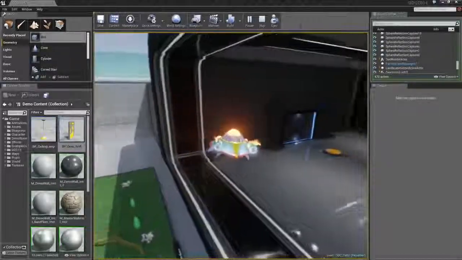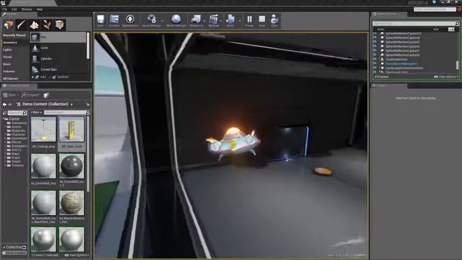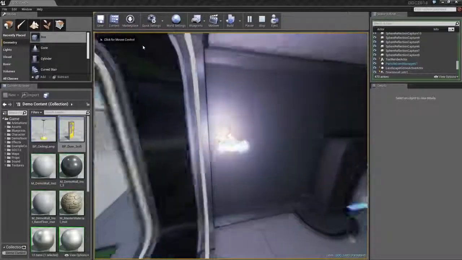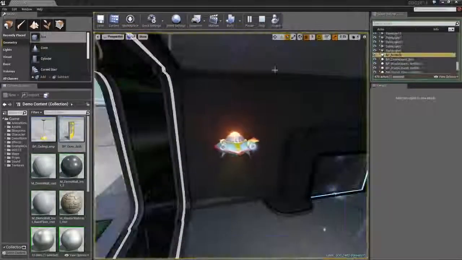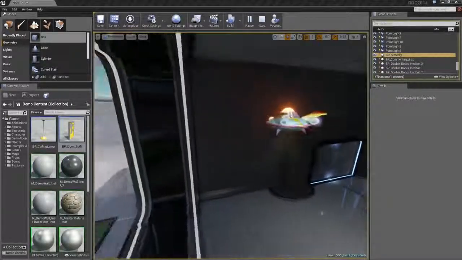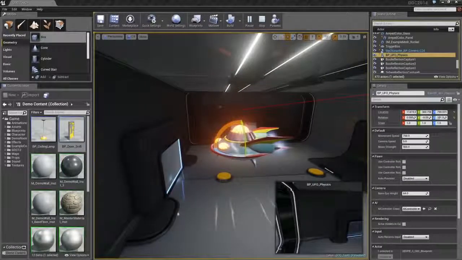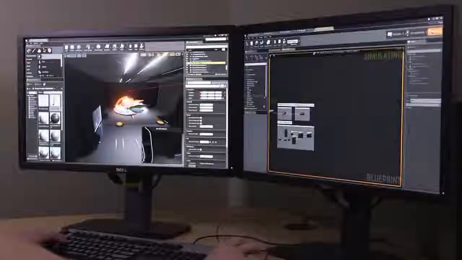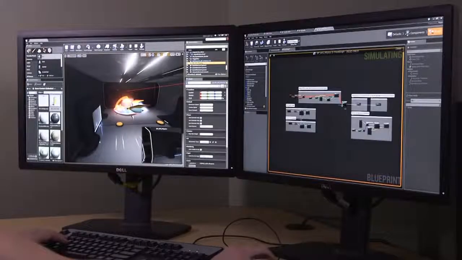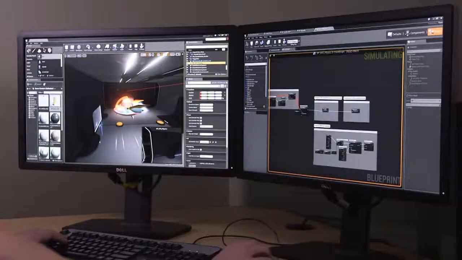Now, this UFO was also created with the Blueprint system, so I'm going to show that off real quick. Let's actually jump out of the game for just a moment. I'm going to hit eject. Now, the game continues playing, it's just I'm not controlling anything. So I can select our little UFO, and we can open up its blueprint graph, and here's everything that is going on with just that UFO.